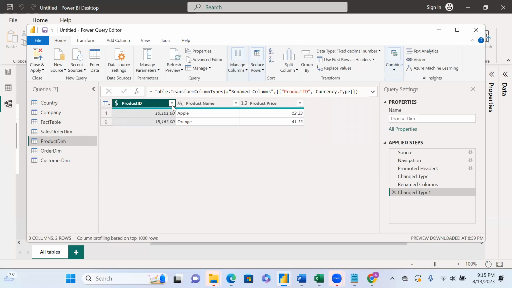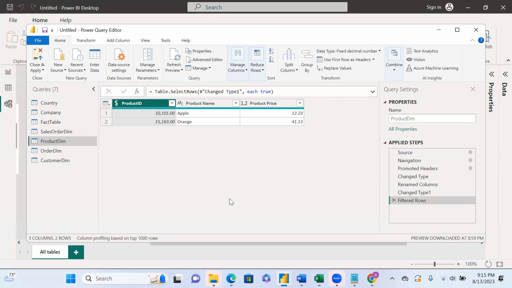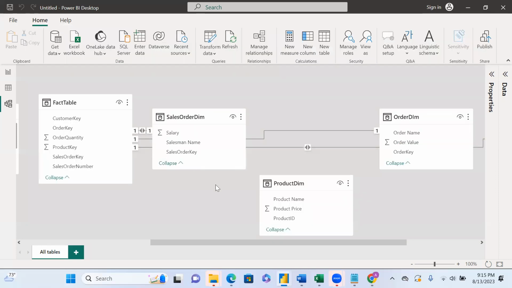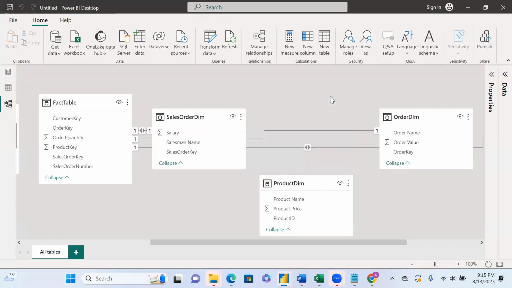Okay. Can you see now? It's the same number, right? 10010101001. But I gave it a data type of currency. Let's just leave it that way. And let's close and apply. Let's do apply changes. So I'll do refresh.